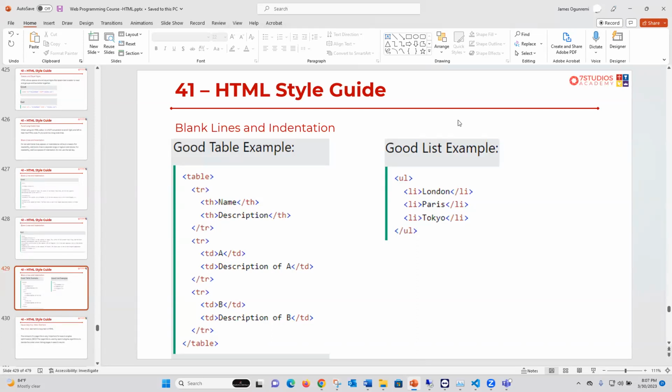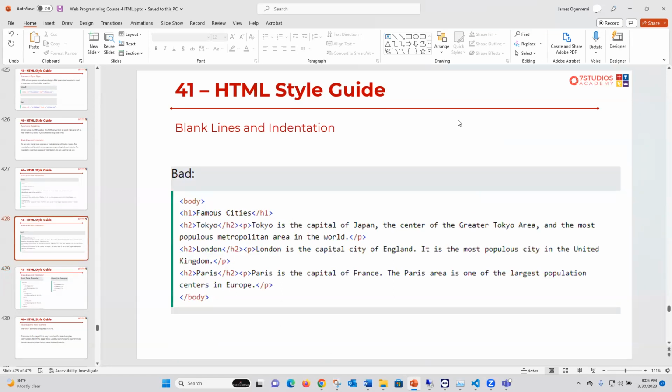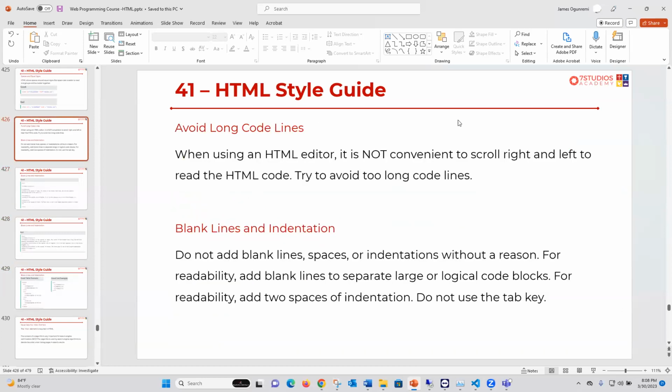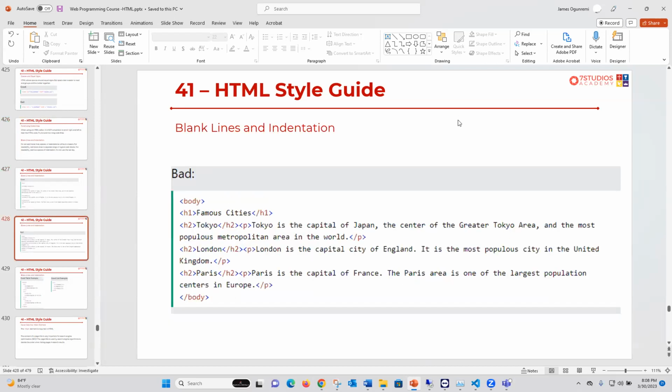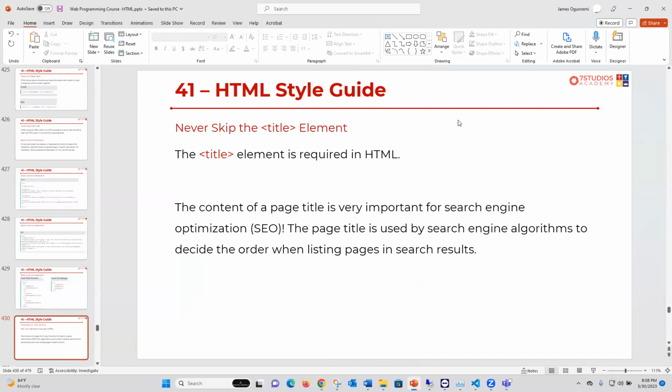We've been going through the style guide, which you can call standards, or what is expected of you as a professional to do or have in mind. So we've checked a couple of ones. We checked blank lines, indentation, avoiding long code lines, ensuring that our elements have closed tags. So today we'll continue with never skip the title element.